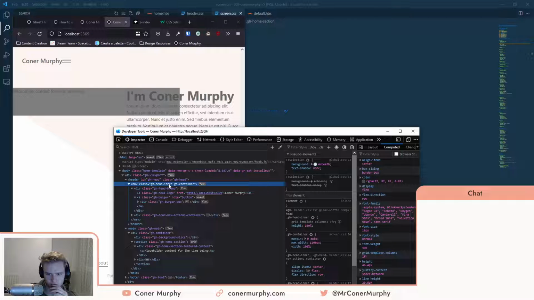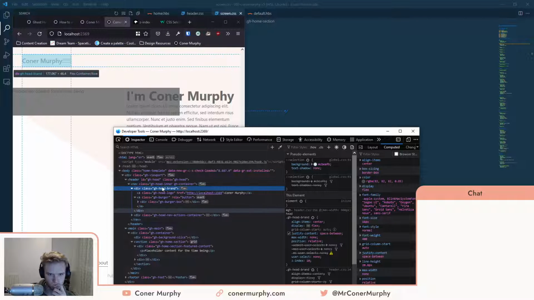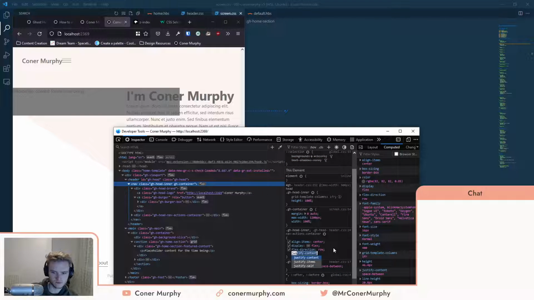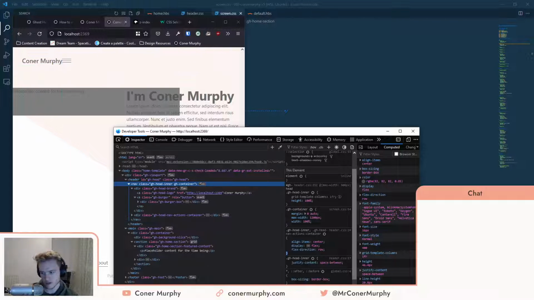I'm just trying to figure this out, why that's not working. Like, why is space-between not working? Probably because it's not being stretched out the whole way. What? gh-head-inner. Oh, I shall be back momentarily.